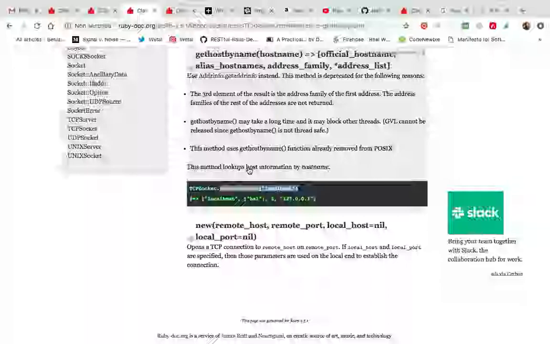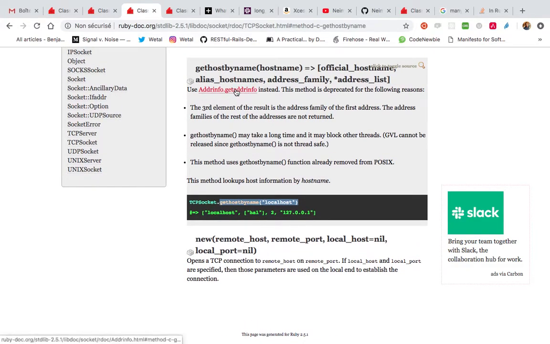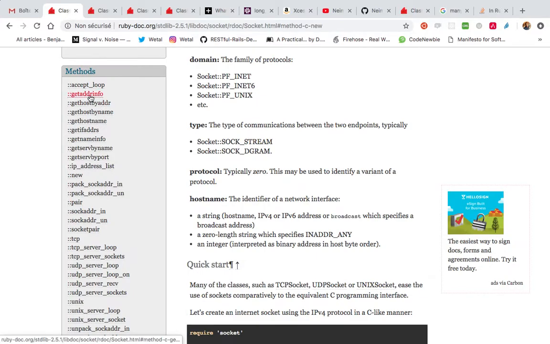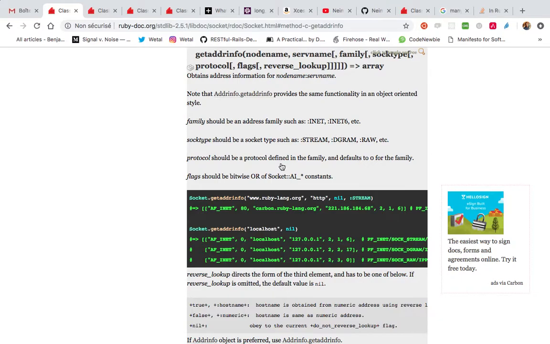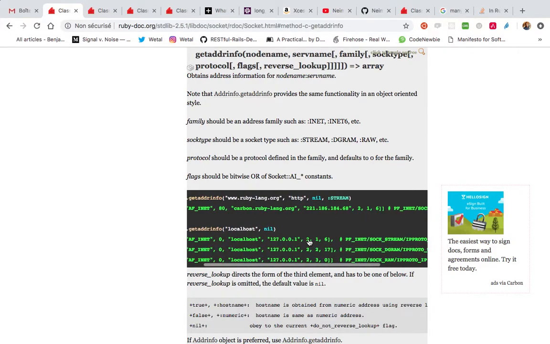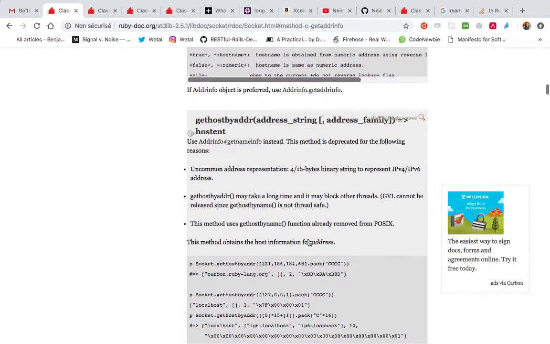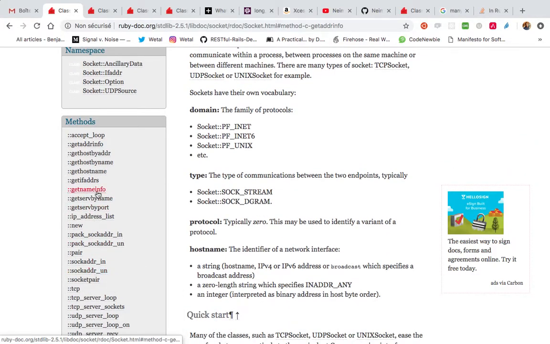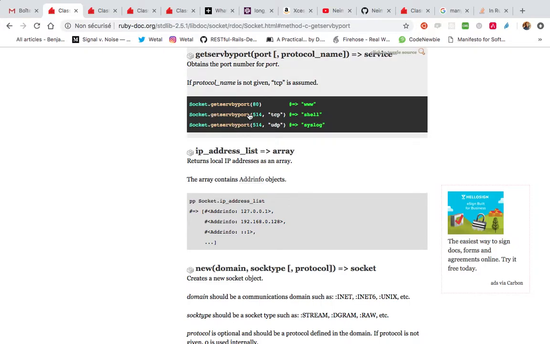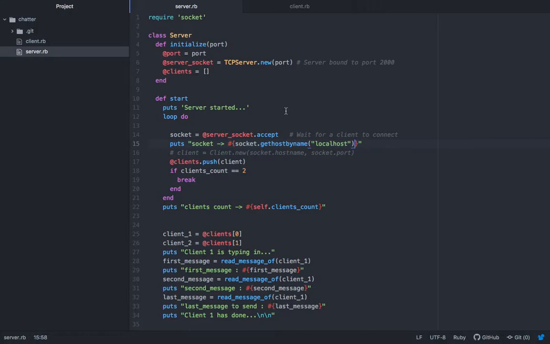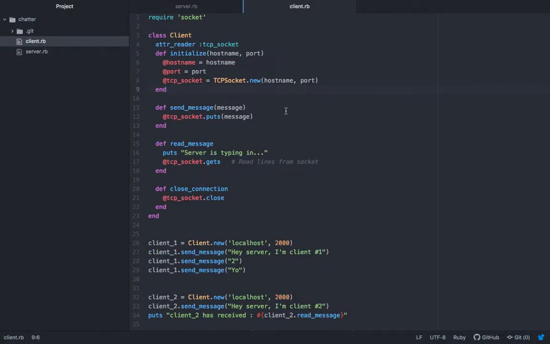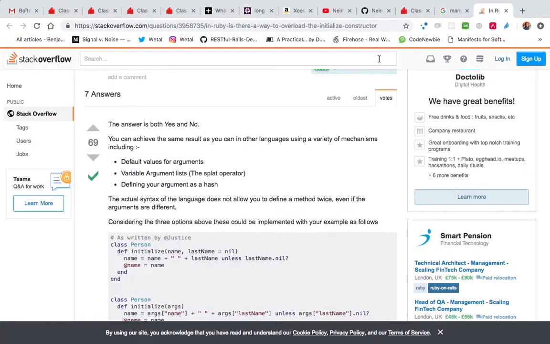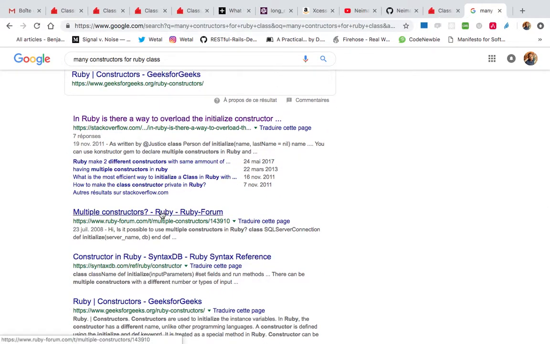This method looks up information by host name. This method is used already. Okay. Blah blah blah. Use address info. So get address info name. So I've got to figure out a way to create, let's see, maybe there is a way to do that. Multiple constructor.